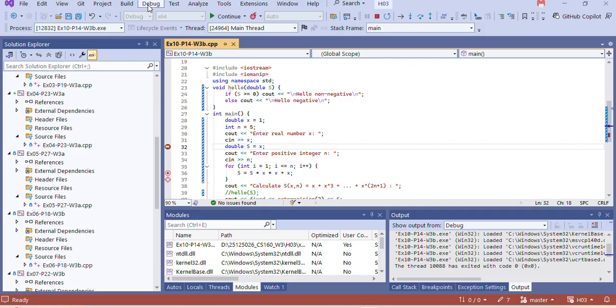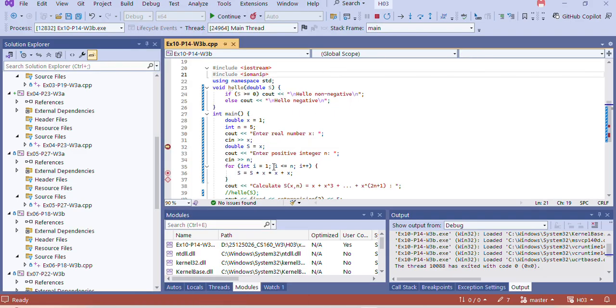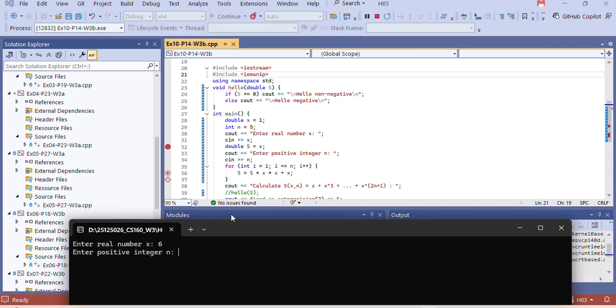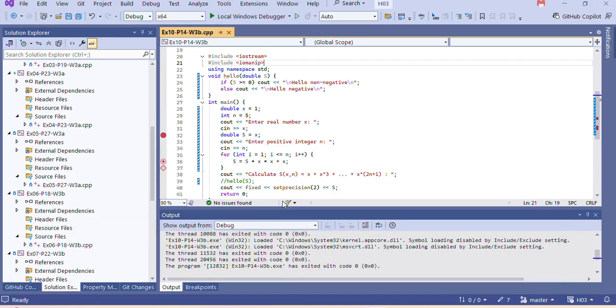Now let's continue. In order to continue, you can press the Continue button here, and now you are able to see and input n and input 6, and it will do the rest. Now you can see, oh no, sorry, and so let's delete it.